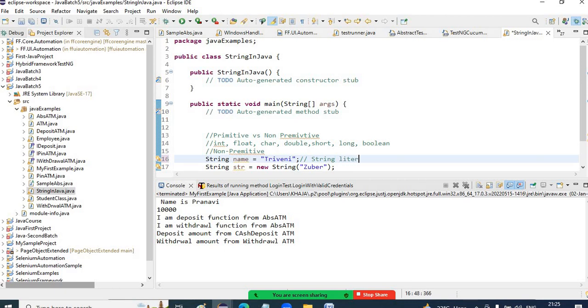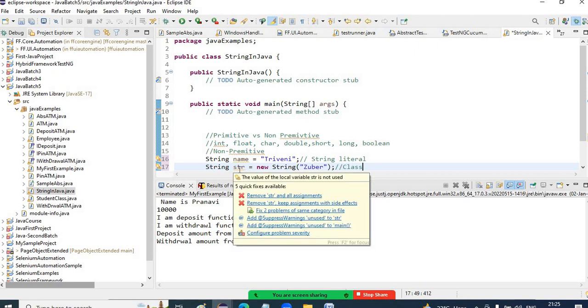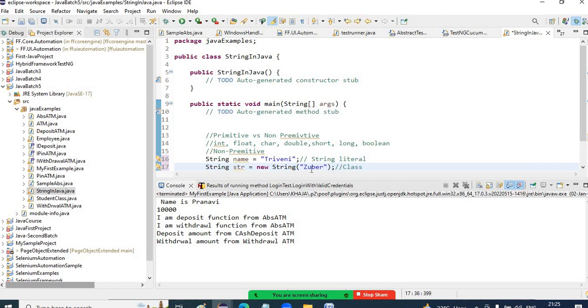String literal. And this is the class approach, right? Since it is a class, you need to create the object for that class, and inside the constructor you are passing whatever value you want to store. Okay. And mainly we said string is immutable. Okay, string is immutable. Why immutable? What is the meaning of immutability?